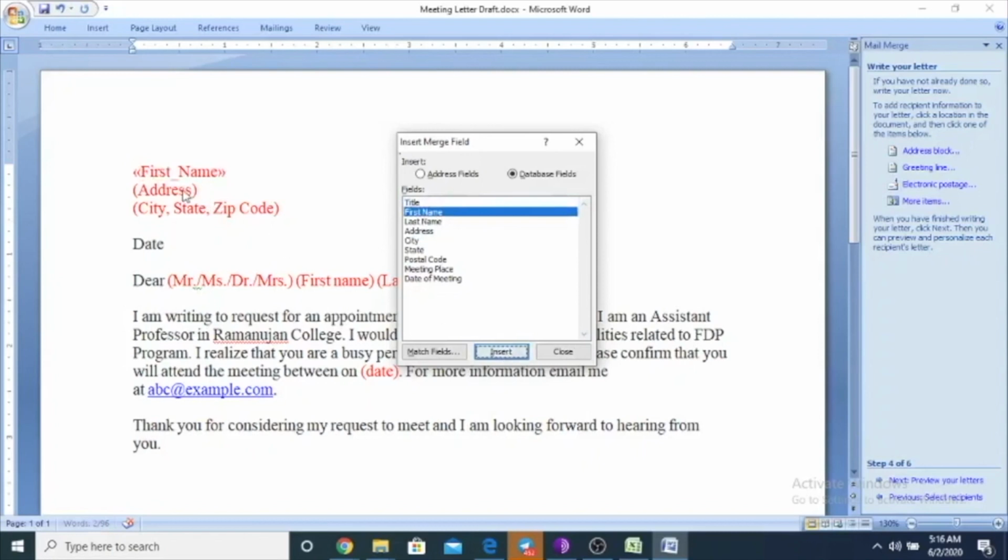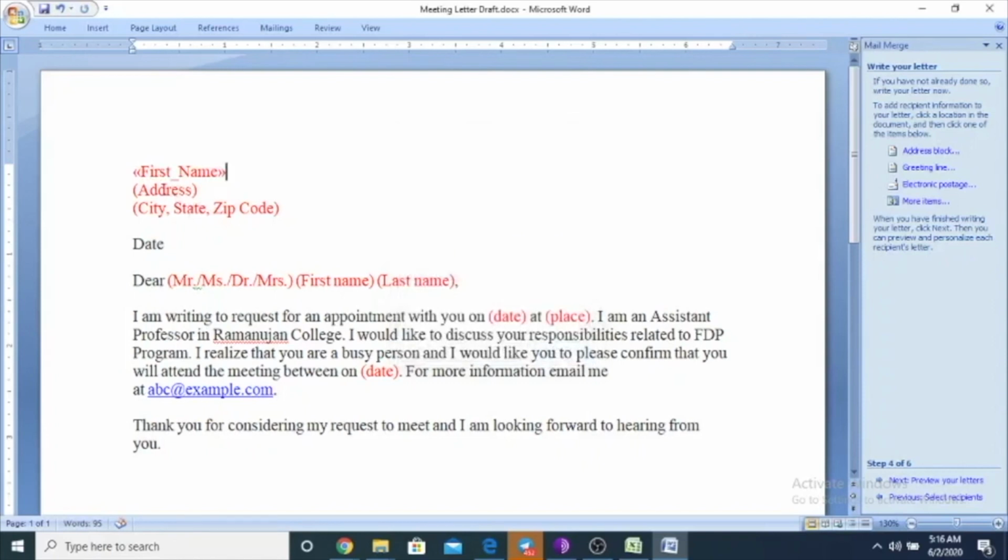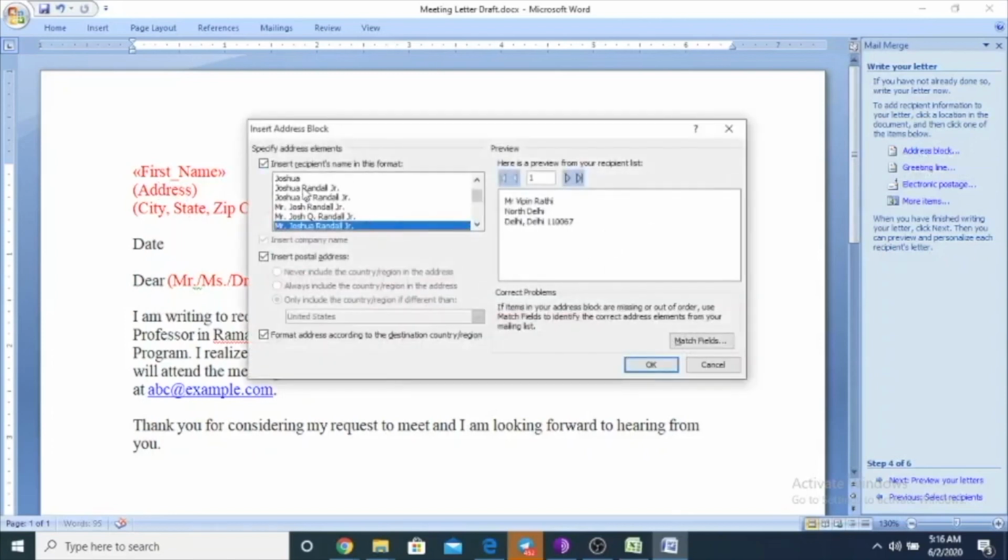Okay, and then address. Now I want to choose address, so I can choose Address Block. In the address block it asks for a format. You can choose any format. If you choose the format like this, the output is going to print like this. If you want to insert the postal address, you check this on. Otherwise you can check this off also, but I want to add the whole address, so I am checking this on. I am choosing this format for now and clicking OK.